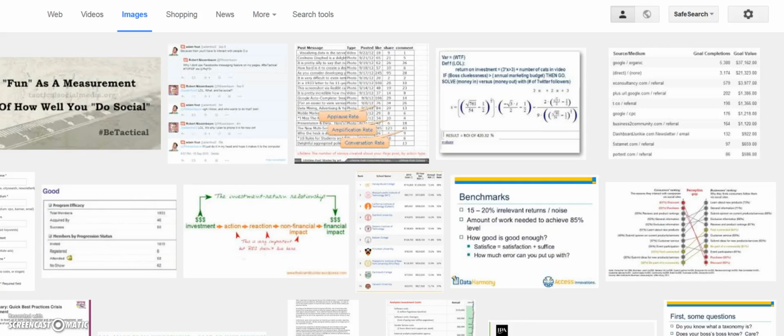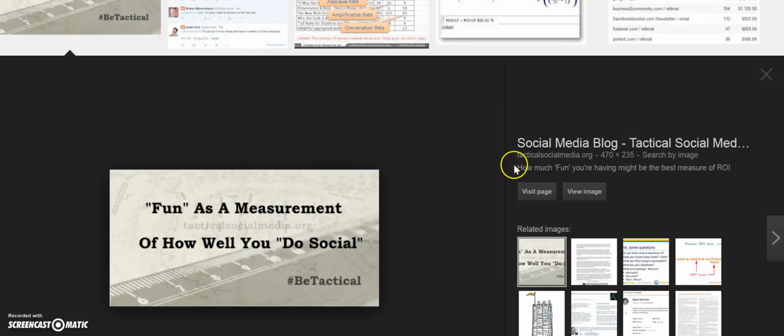So if you tag your images correctly, what you'll find is they pull in search results for your content as well. So one of the results I just pulled for myself here, this one as the fun as a measurement of how well you do social, comes from a recent blog post. And I have this image tagged and did a search for that under how much fun you're having as a way to measure ROI for social media. And this image, as well as the one next to it, both pull from my blog. Why? Because in these images, I've added alternate image tags, which Google will read for the SEO side, and that's what helped it be found in the post.